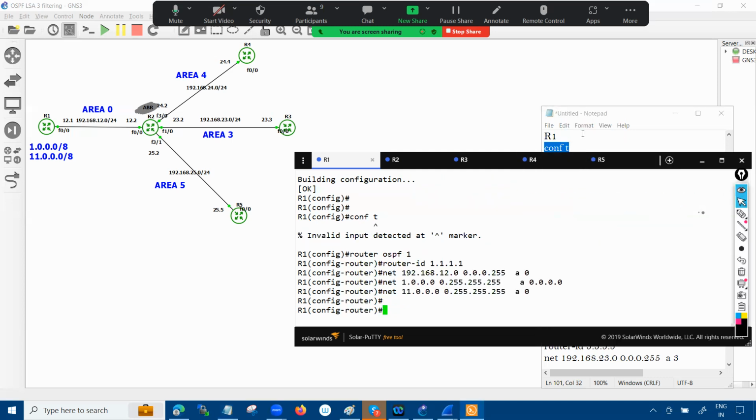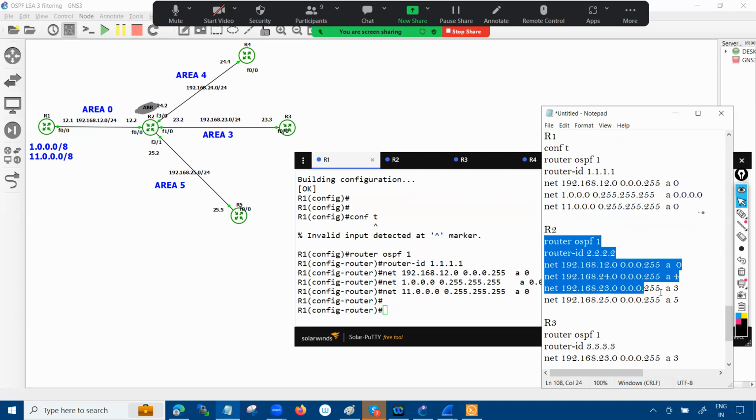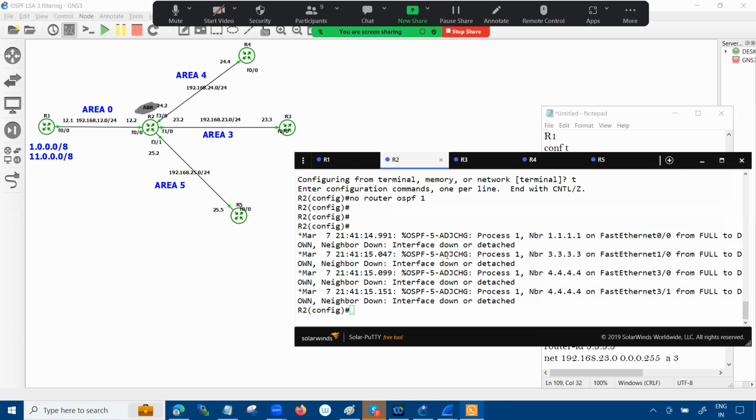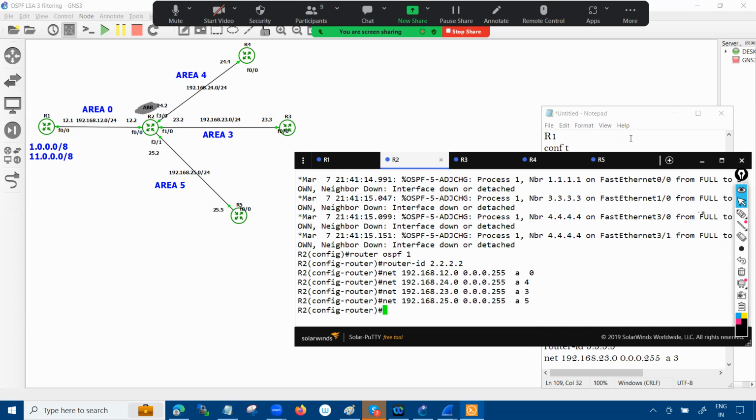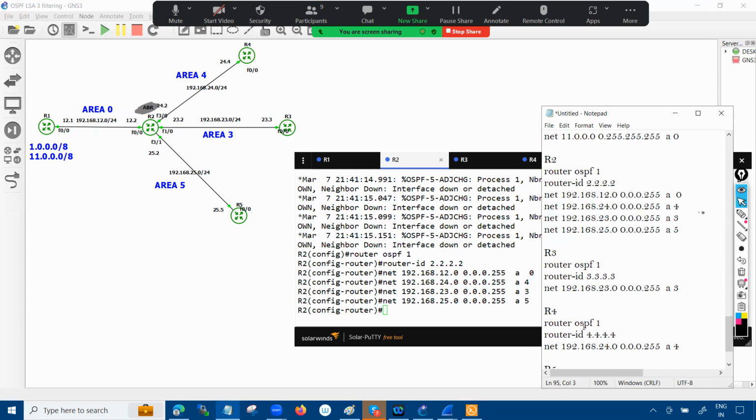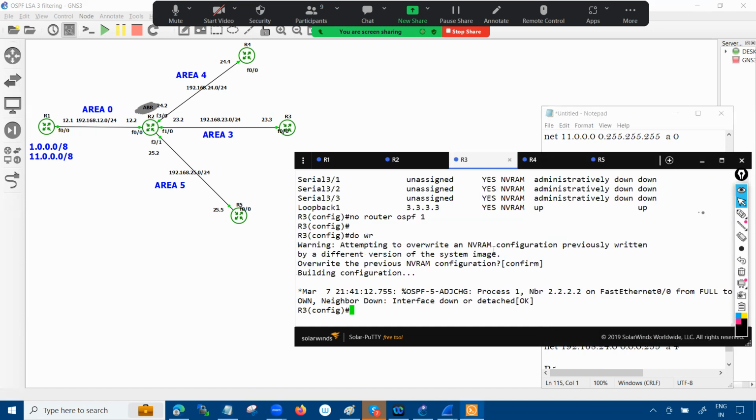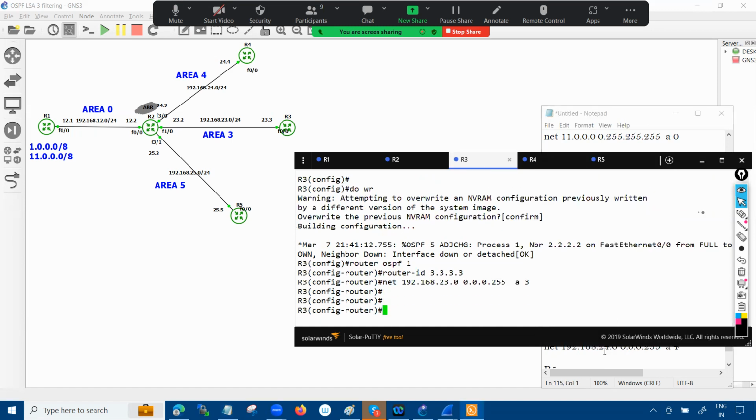All done on router 1. Router 2 we have. Router 3 now. Router 4.